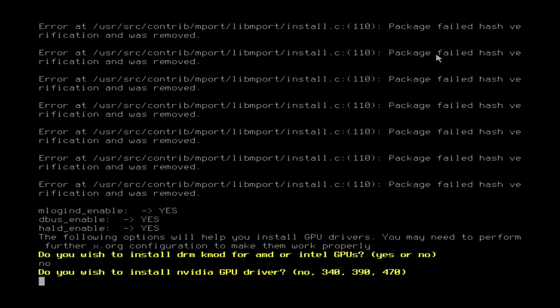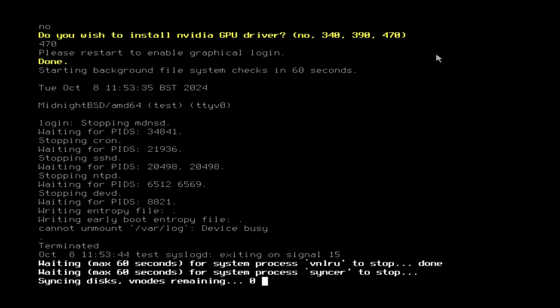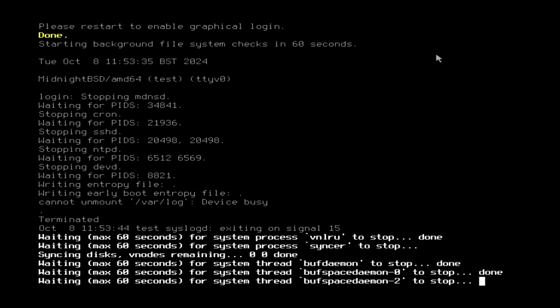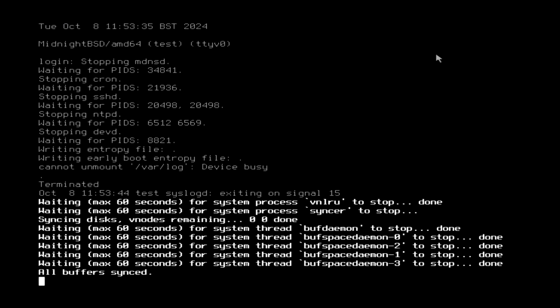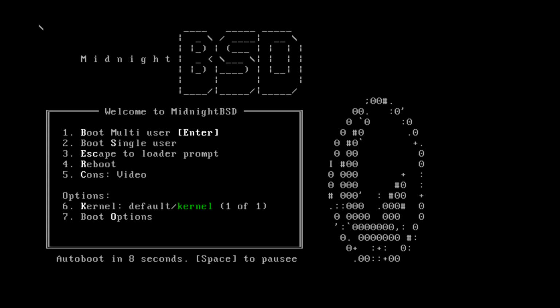Do you want to install NVIDIA GPU driver? Yes, I would. I would like to do 470. And that should be it. It says start, blah, blah, blah. Please restart to enable graphical login. Okay, that's fine. I'll do that. Hopefully it works. Like I say, in previous versions, I've had issues with it not starting. But we'll see. Right, so there's the usual boot menu. It's always a feeling of anticipation when you're using MidnightBSD.